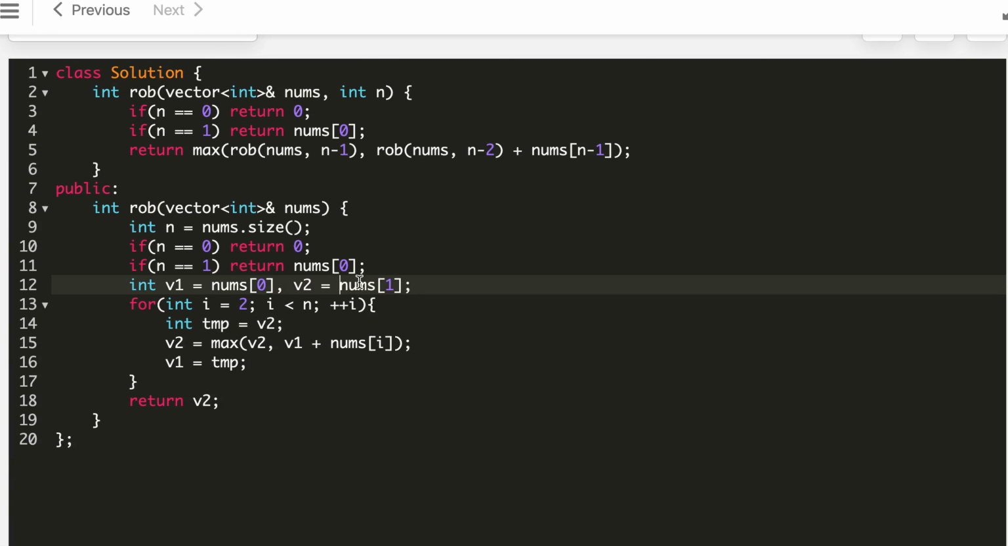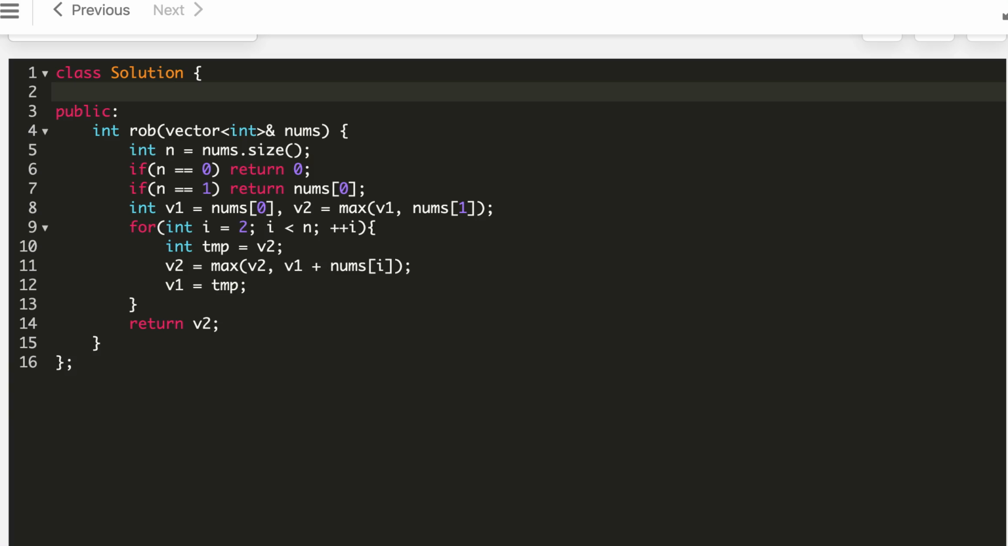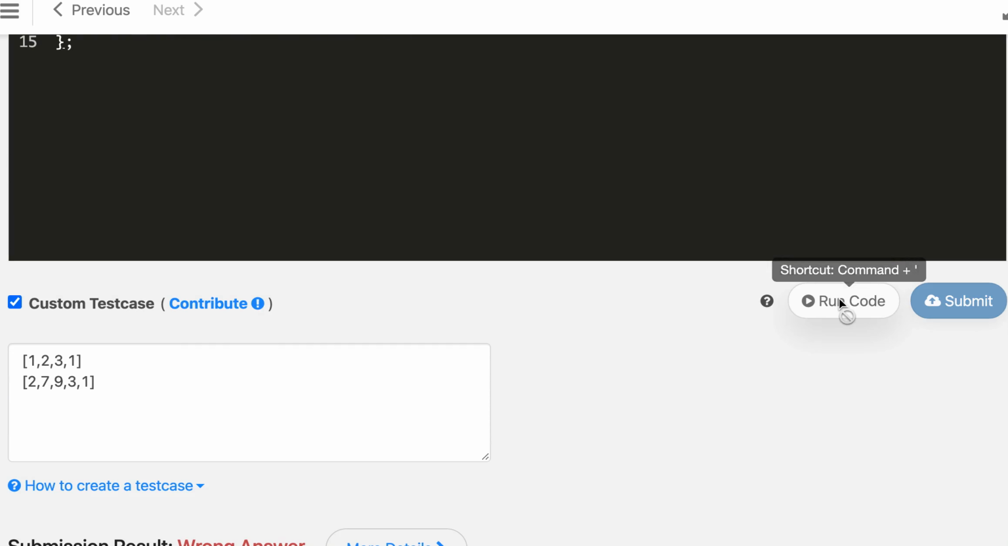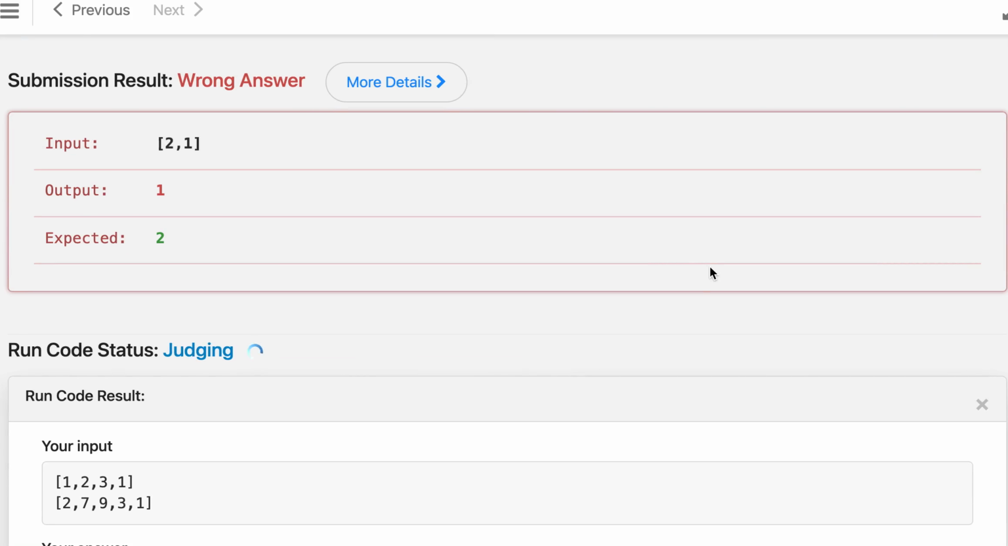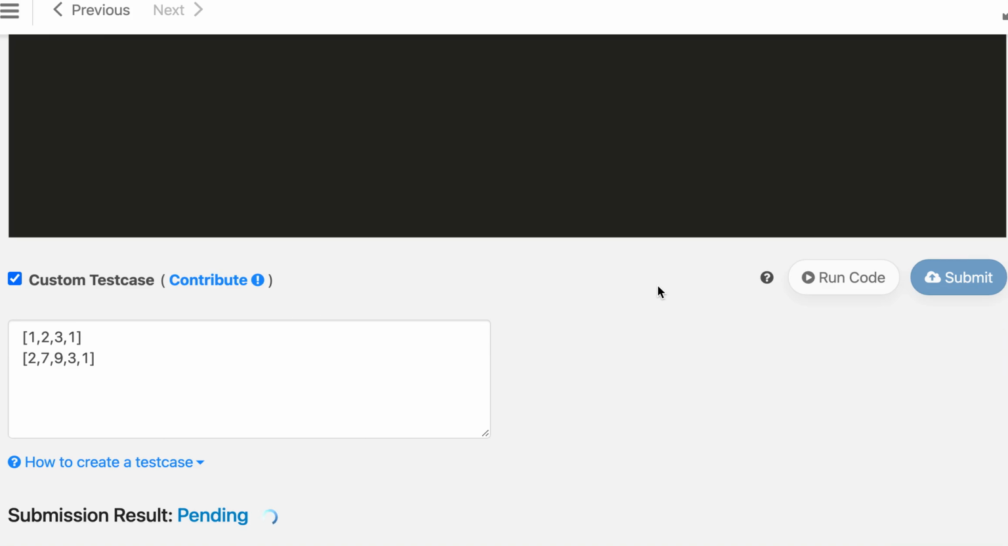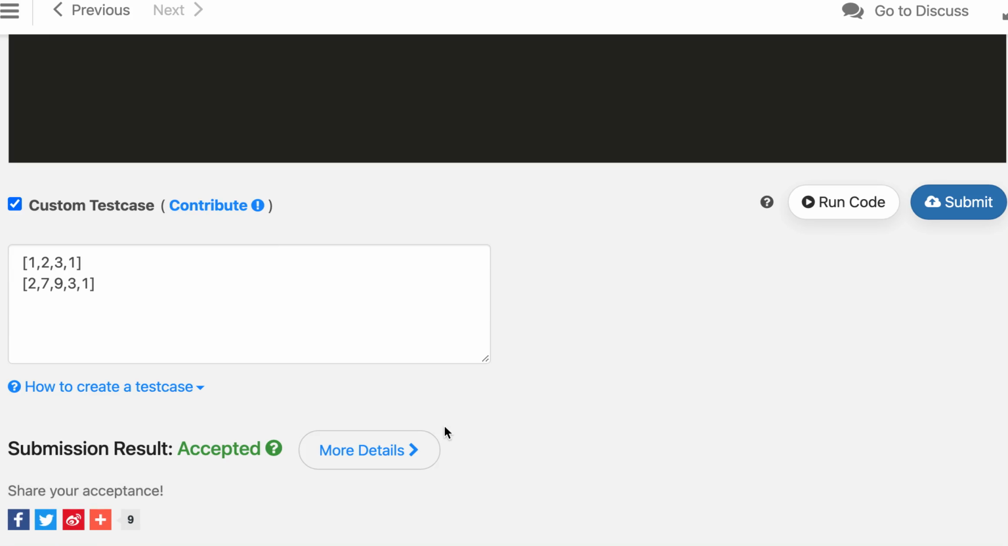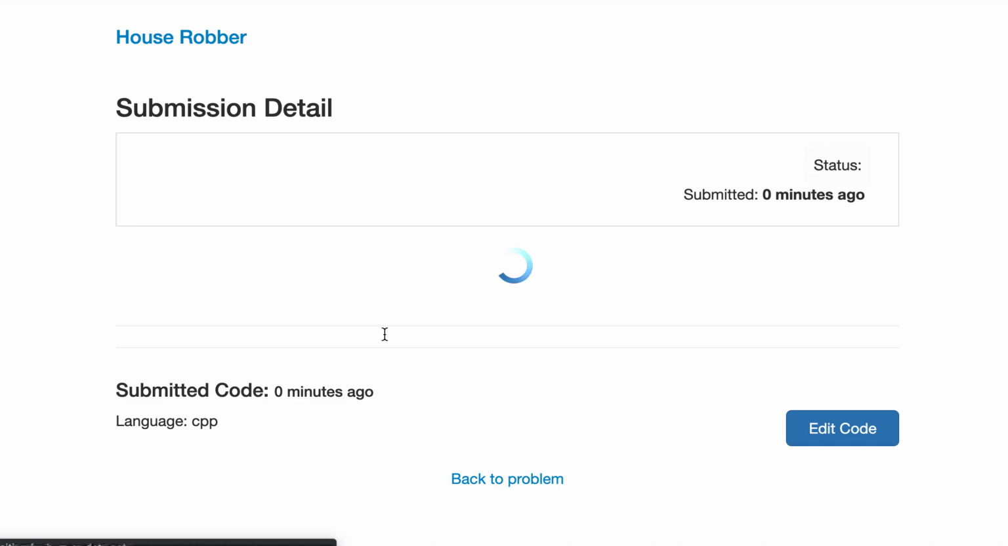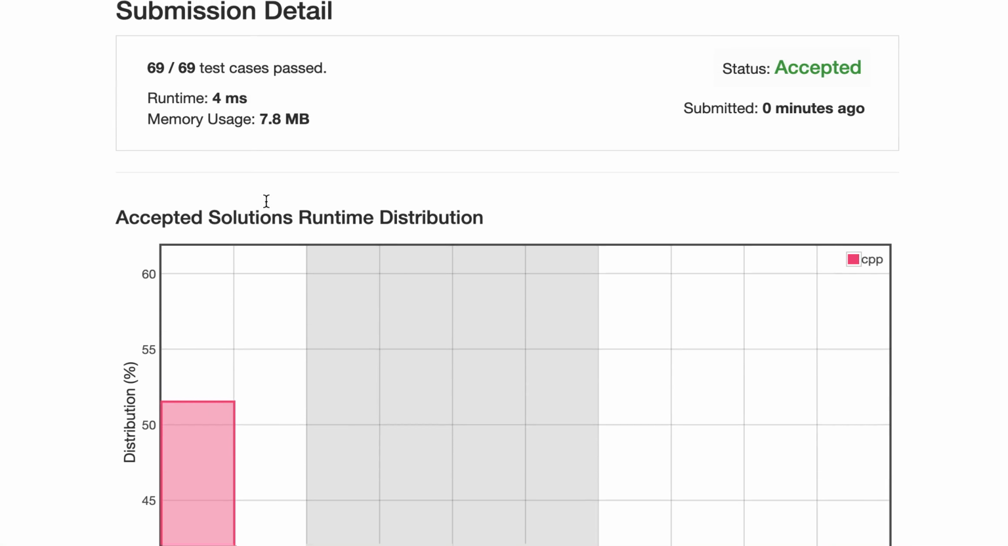Again an error here. It should be max of v1 or nums 0 and this, because v2 is the latest solution, latest best solution till previous value. Now the solution is accepted. And you can try a few times. It should be 0 millisecond also.